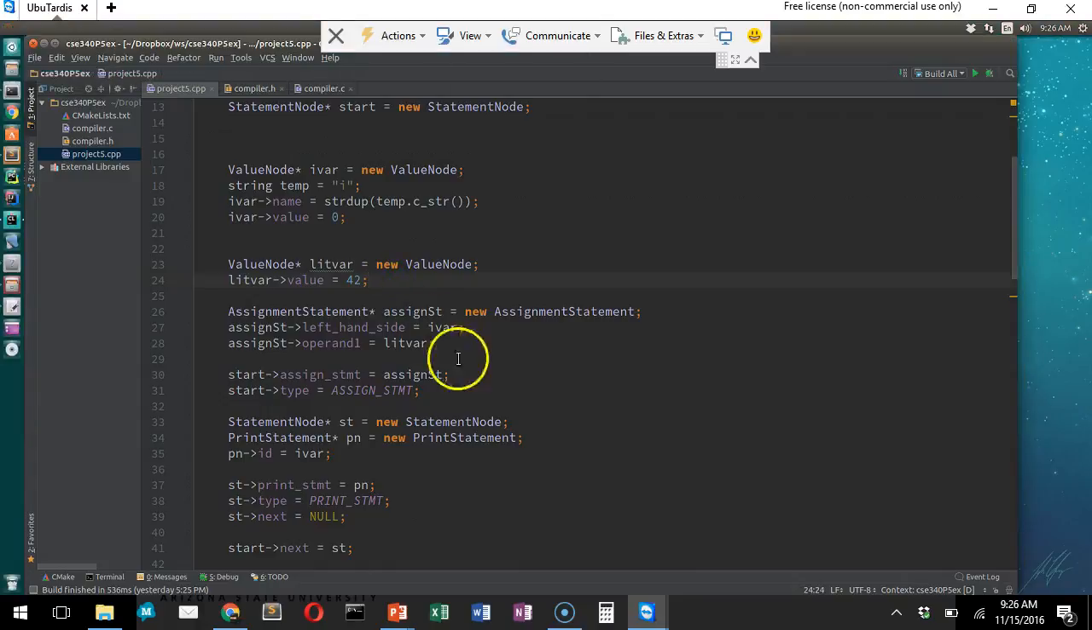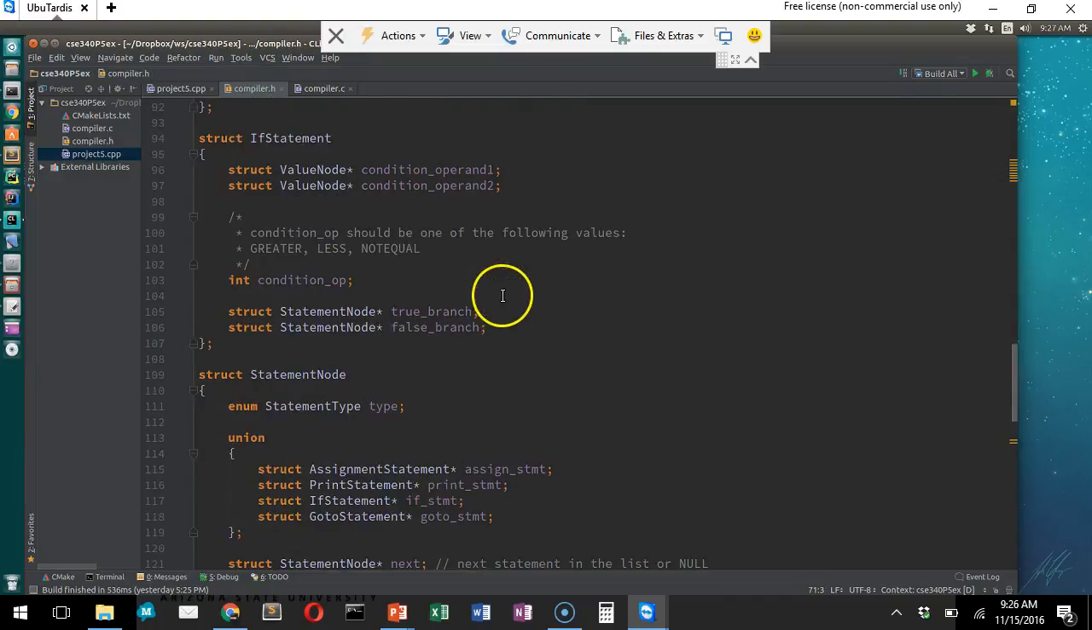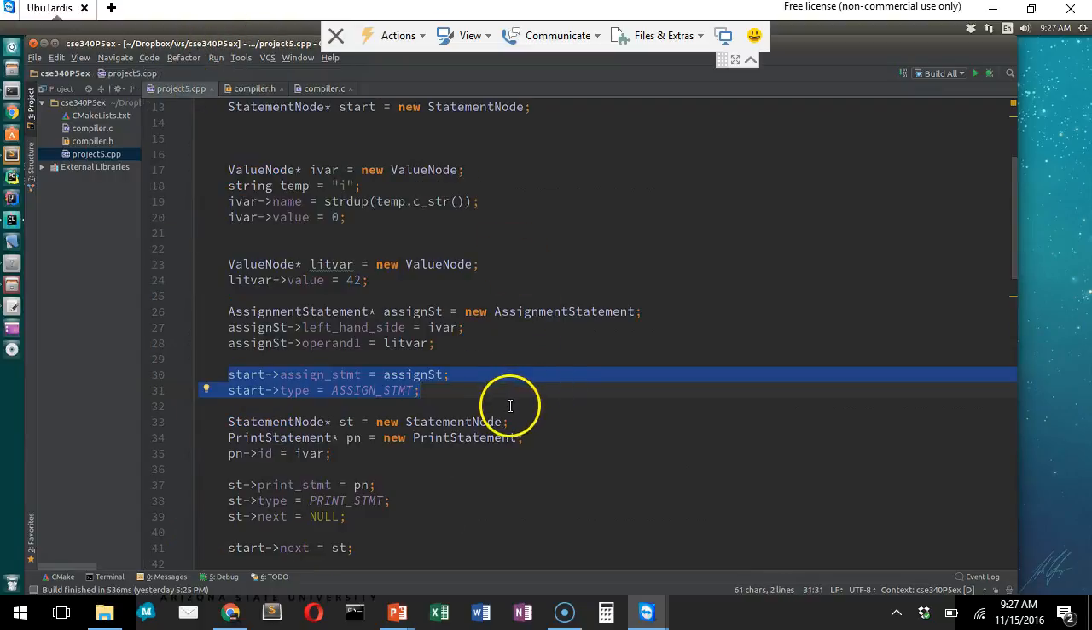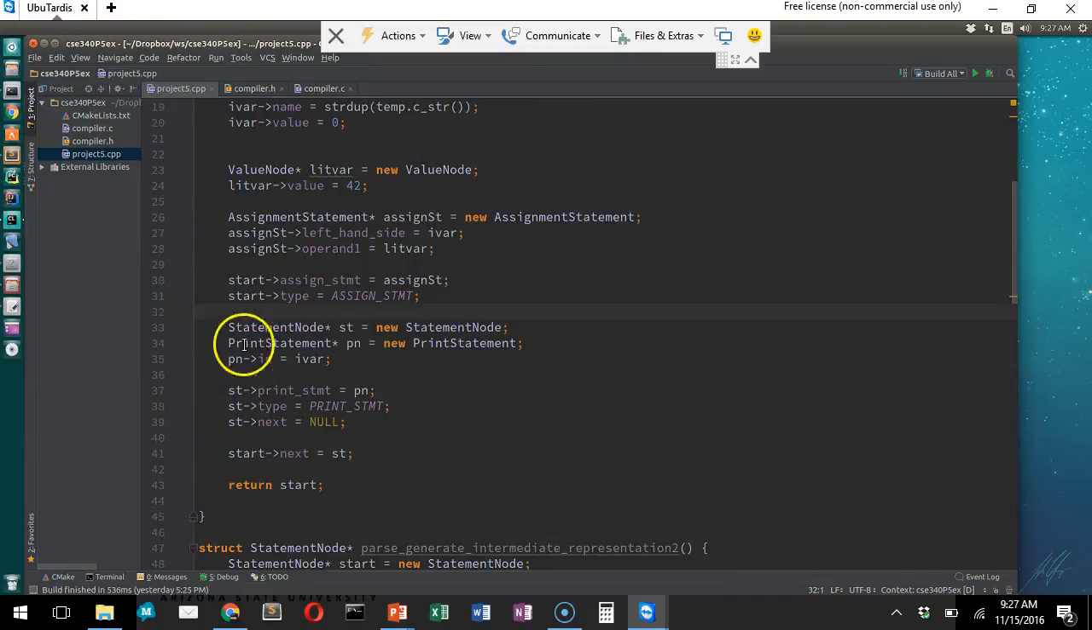All right. So we set that to start, which is my starting place, and set the assign statement. Now I need to build what it's going to point to as its next. So to start, if we look at the statement node, it's got a next that points to something of its type. So that can be set to null, but it can also be set to the next statement. So we're going to build the next statement node, which is a print statement, which just needs the ID set, and we set it to point to that same value node.